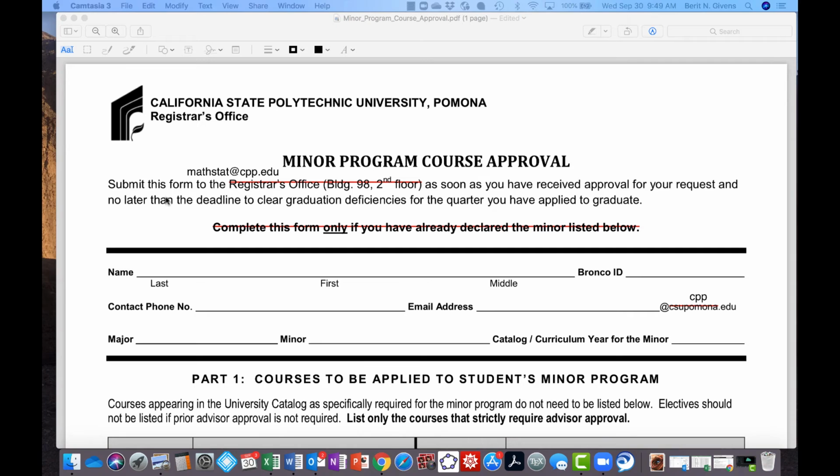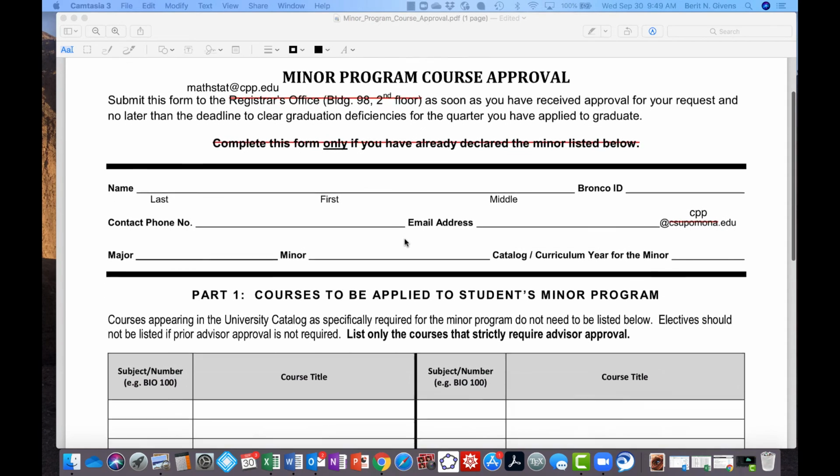So first it says, submit this form to the registrar's office. No, Building 98's been closed for more than a year now. You're just going to email it to mathstat@cpp.edu. Ignore this sentence that says complete this form only if you've already declared the minor. So just ignore those things. I'm sorry for how confusing they are.